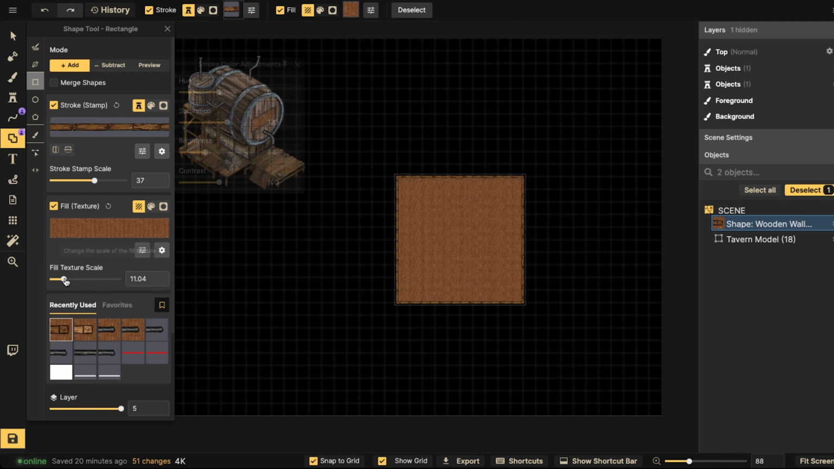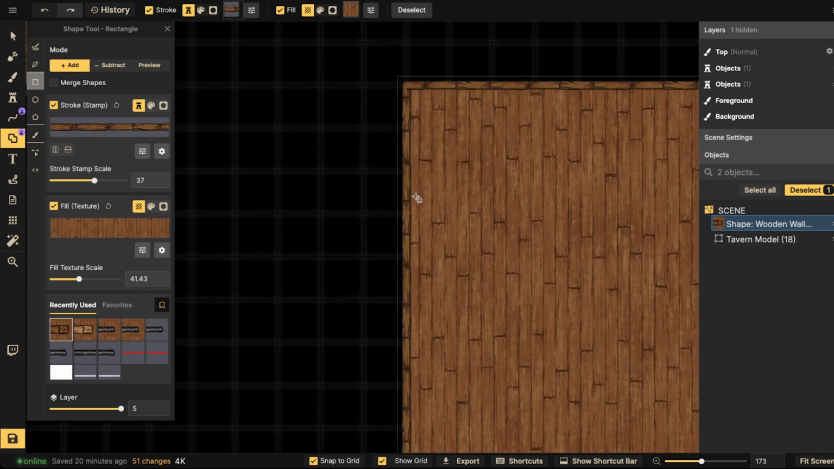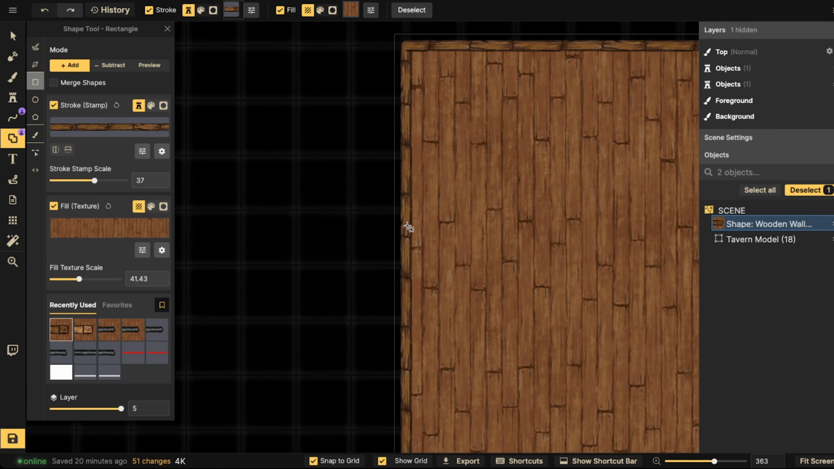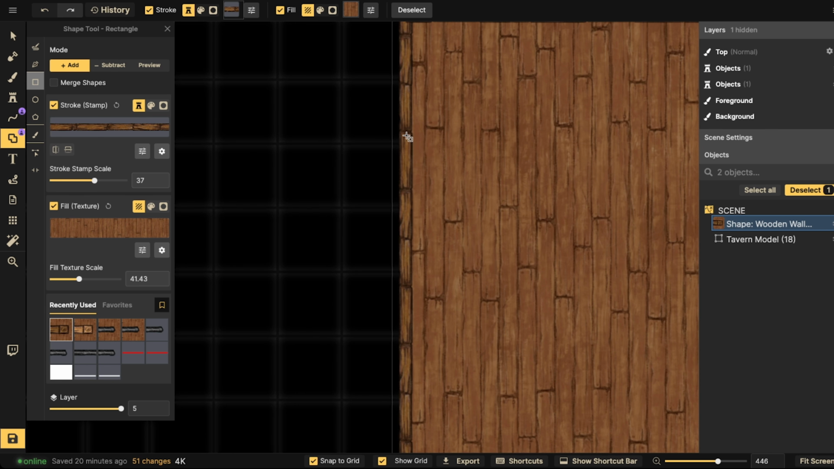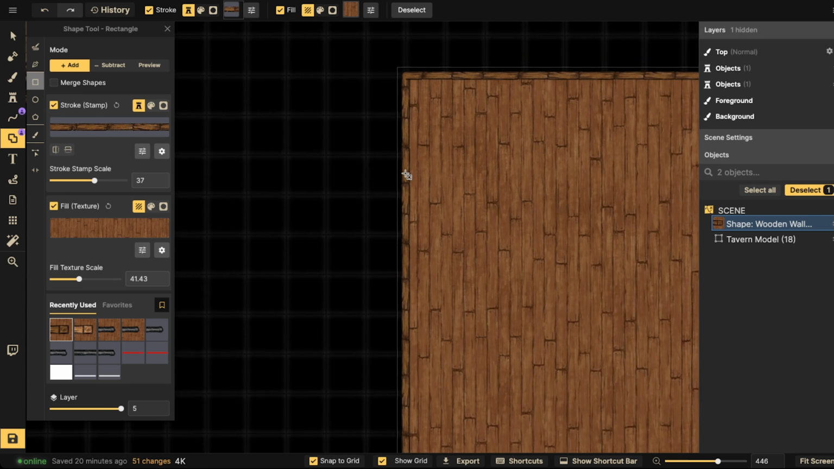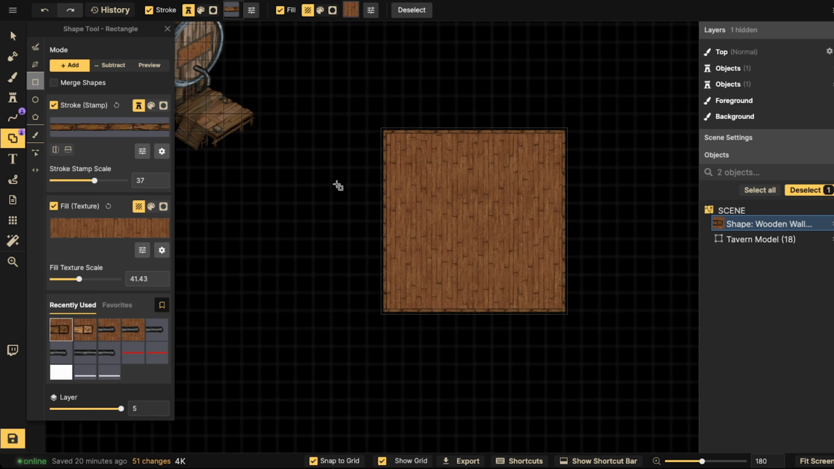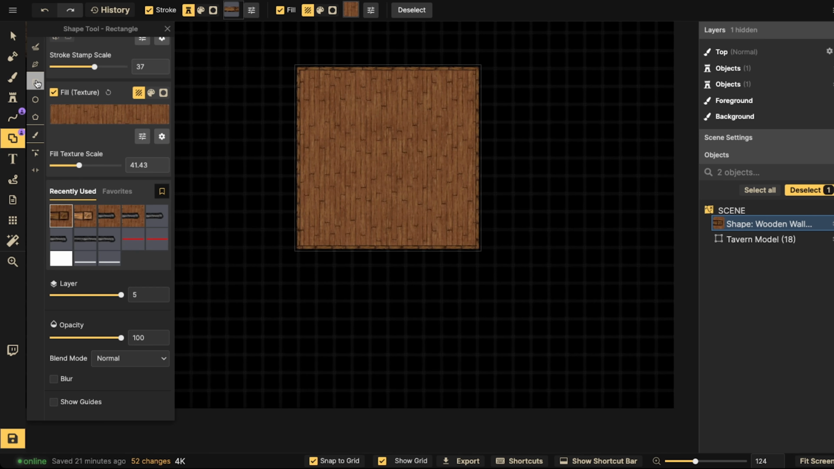So let's also change the fill scale just a little bit so it's a little bit bigger. There we go. That looks good. And you notice that I'm making them around the same size. Those planks that you see there, they're around the same size as the wooden stroke that's around it, or very close to it. That's how I'm kind of gauging that. And then I'll go ahead and create another one.